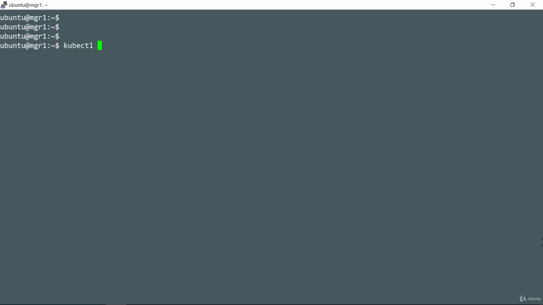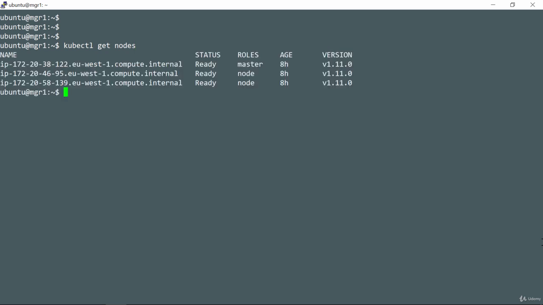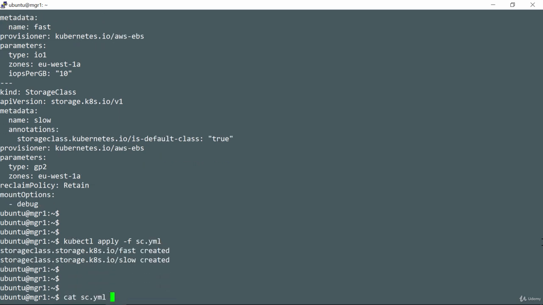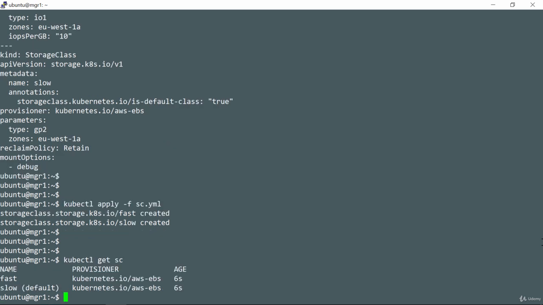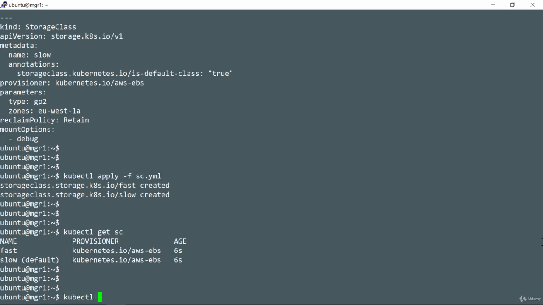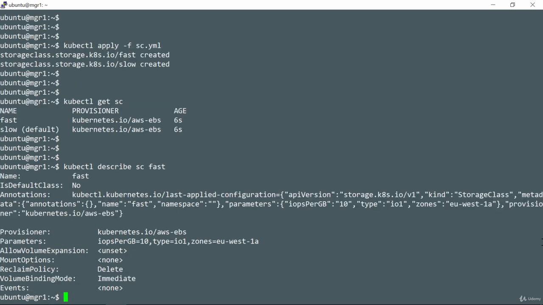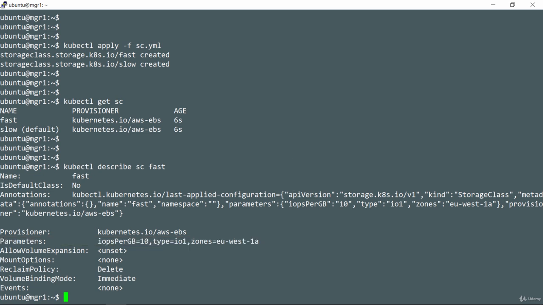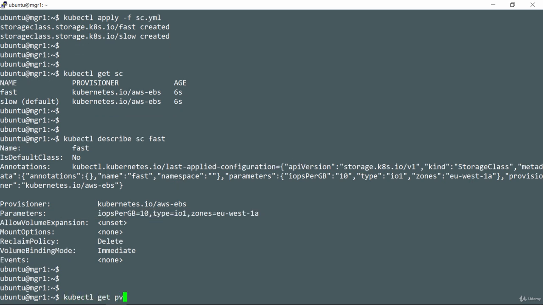Okay, I am on a 3-node cluster in AWS this time. And if we look at the cluster, it's got no storage classes. Well, I've got the storage class YAML from just a second ago, and it's in my working directory here. So that means I can go ahead and deploy it. Okay, if we look at storage classes again, there they are, and slow is the default. And if we describe, let's say, fast, this is what we want here, the parameters. All good, yeah? Now then, it's a clean cluster, so we shouldn't have any PVs or PVCs.